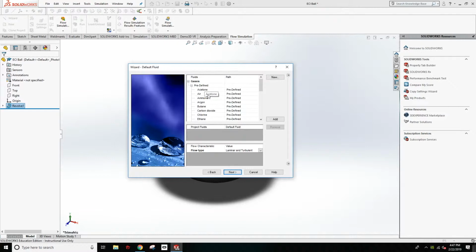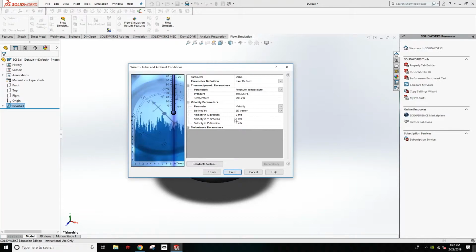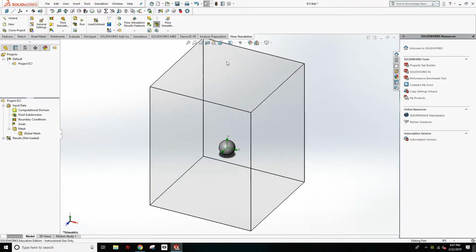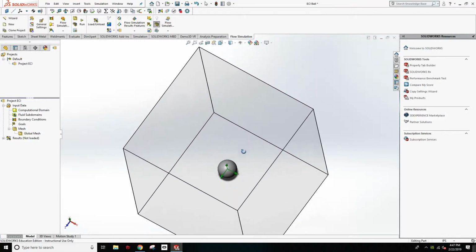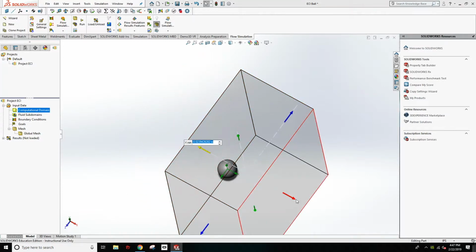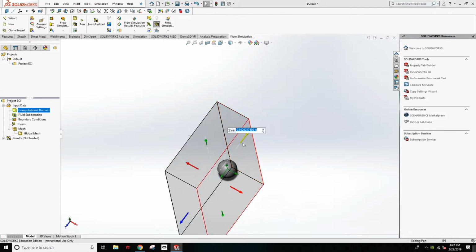Under Gases, double-click Air, then hit Next. Next. In this section, let's add a velocity of 30 meters per second for the ball in the Y direction. Hit Finish. Go to Computational Domain and shrink the volume down to size. This minimizes your computer's computational energy and makes the model faster to simulate.